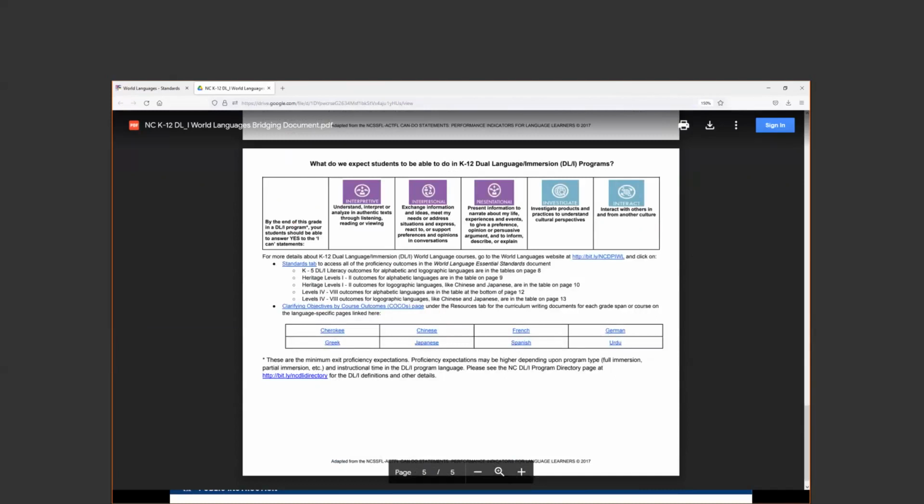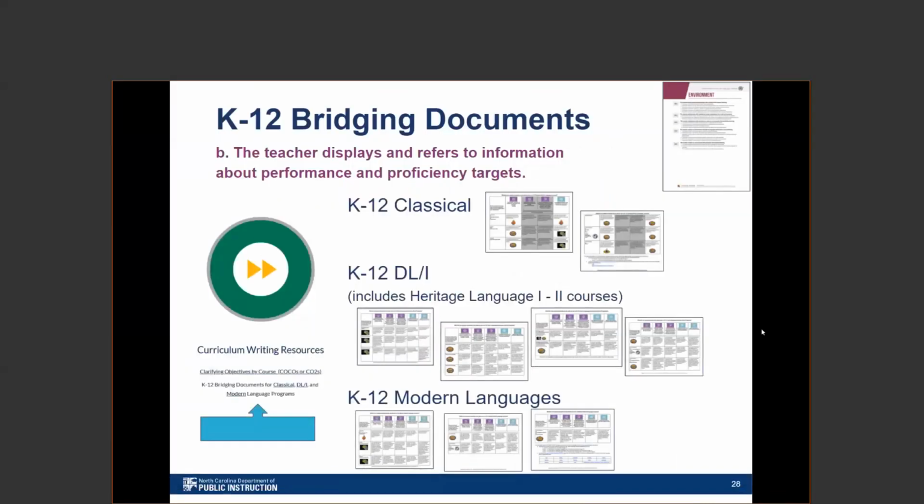So again, our K12 bridging documents are there for you to use as a tool. Many teachers display them and refer to them about performance and proficiency targets for the courses that they're teaching, whether that's displaying them for themselves or their team, or for their students and other stakeholders that come into their classrooms. They can be used a lot of ways.